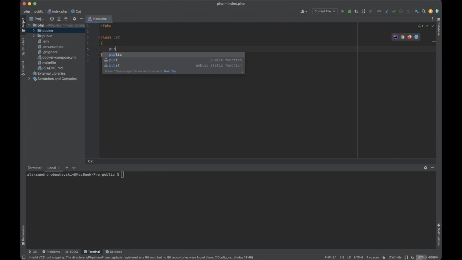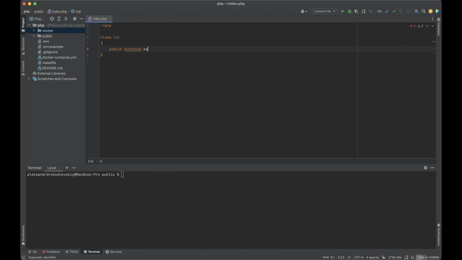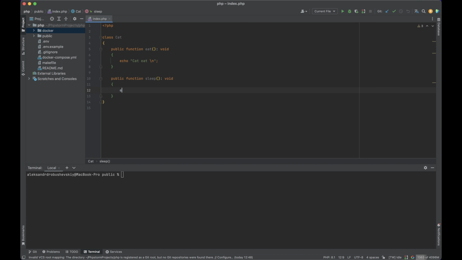Let's add two methods to the class describing the object's behavior. In our case, the description of the behavior of the cat. The cat can eat and sleep. Our methods will not return anything, only display messages. Therefore, we indicate the void.